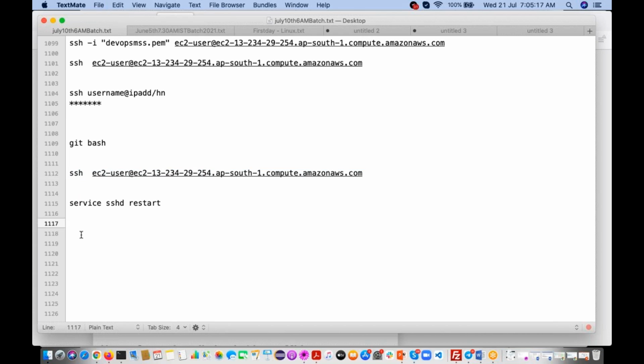Okay. So next one is SCP. SCP means secure copy. S means secure, CP means copy. If you want to copy files or directories within the server, we use the CP command.